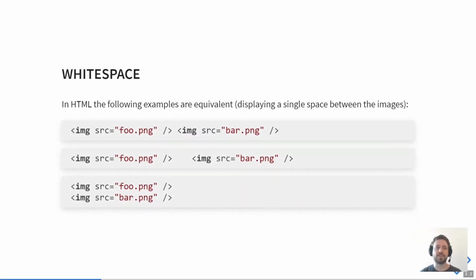Handling of whitespace is a little different in JSX than in HTML. In HTML, the rule is that any sequence of whitespace characters, spaces, line breaks, or tabs will be rendered as a single space character.